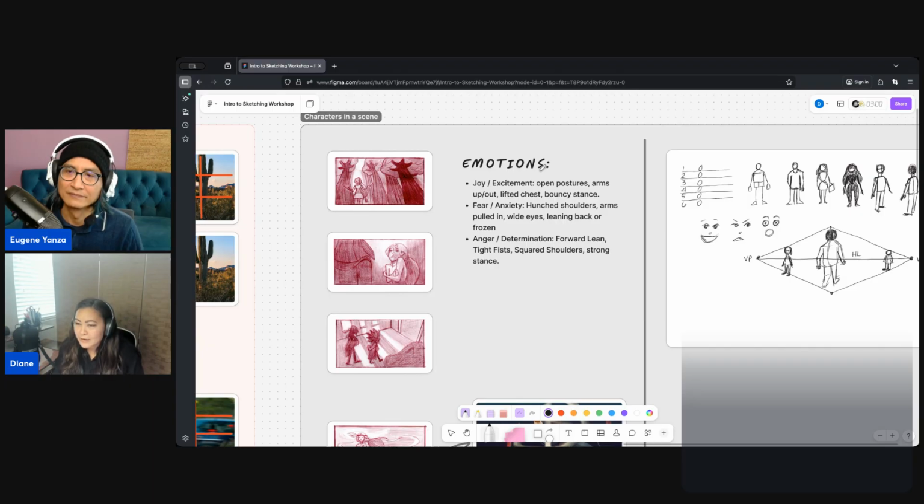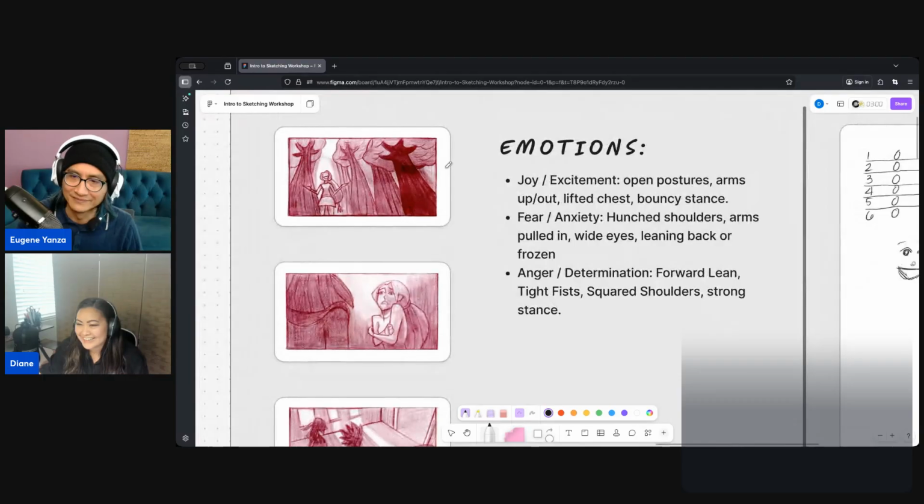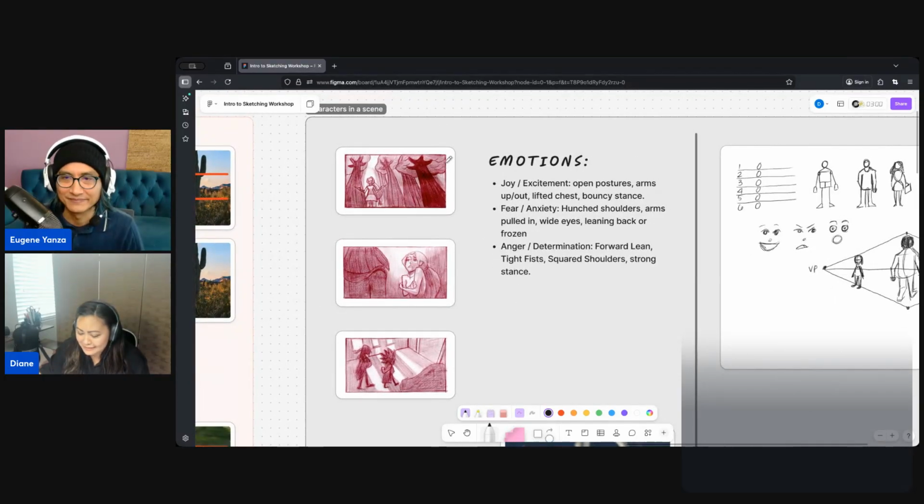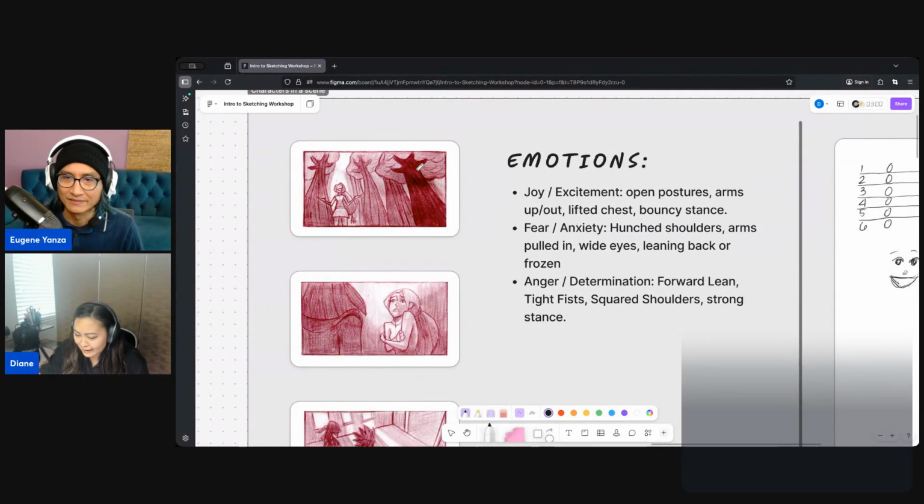Fear and anxiety: hunched shoulders, arms pulled in like this, wide eyes, leaning back, kind of frozen. Anger and determination: forward lean, tight fists, squared shoulders, a strong stance. Those are some of the things you want to think about as you're putting your character in the story. I included a lot of my old work in here just to give you reference. This is from an old thesis project from grad school.